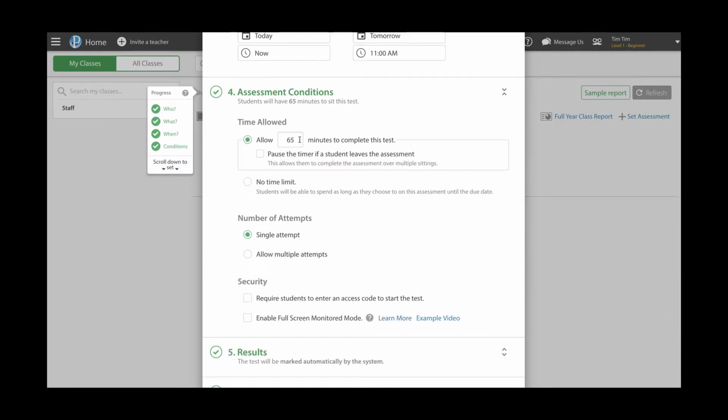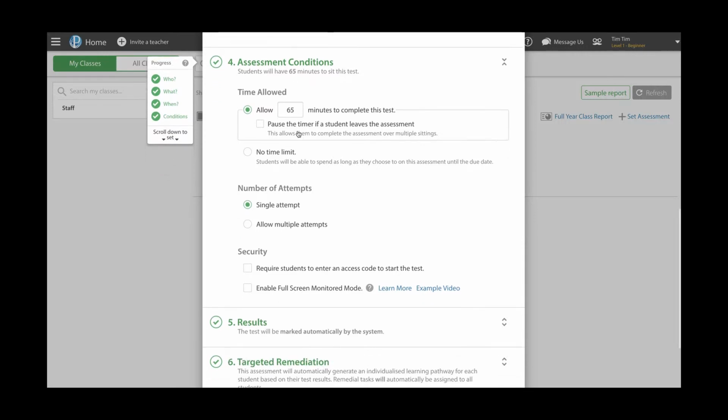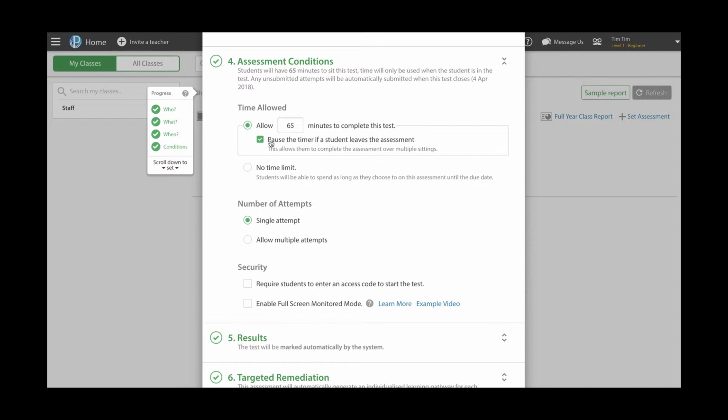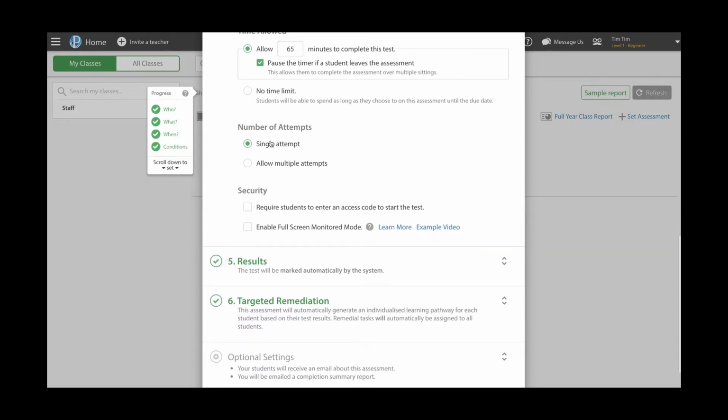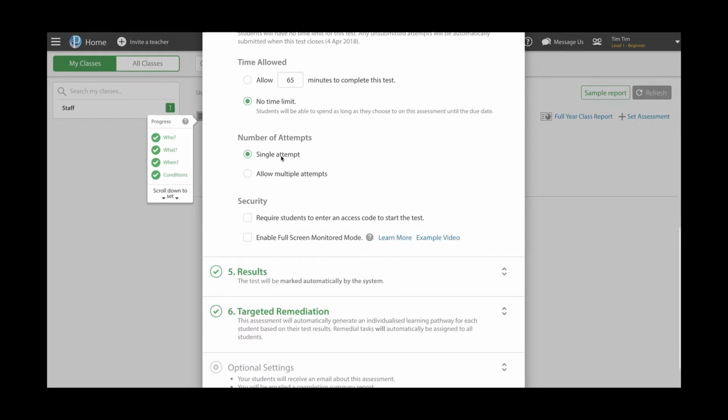You're able to allow a certain amount of time for students to complete the test. Again, you can modify this if you would like. There's also a feature here where you can pause the timer should a student need to leave the assessment for some reason. Also, there's a no time limit function here as well. So if you don't want to replicate how the exam is actually going to work and would rather use this as a revision opportunity, that's totally fine.